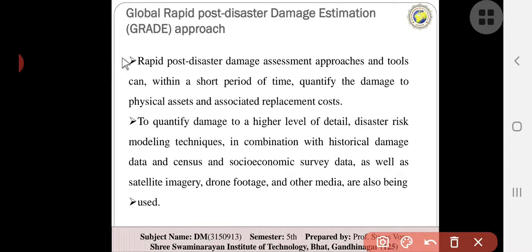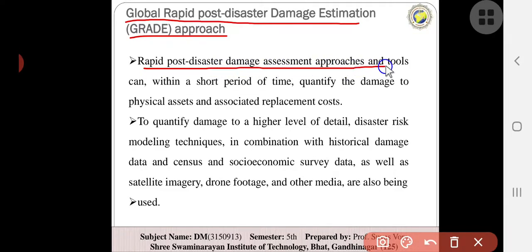Then after, we can learn about the Global Rapid Post-Disaster Damage Estimation, which means the GRADE approach. So the rapid post-disaster damage assessment approach and tools can, within a short period of time, quantify damage to the physical assets and associated replacement cost.